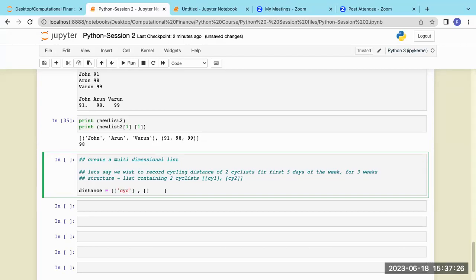Now we'll define cyclist 1. Right? And then we need to record the cycling performance of cyclist 1 for 3 weeks. So for each of the weeks, we'll create another list. Now we'll go to cyclist 2. And again, we have to capture his record for 3 weeks. So we'll create 3 containers, which are listed here. I hope the structure is clear to everybody.